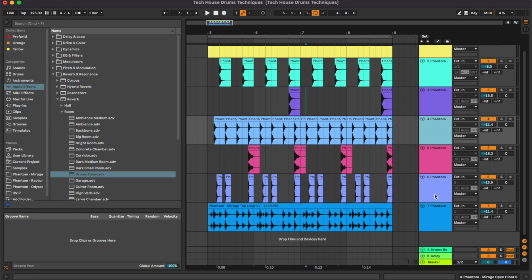So let's add the reverb to some of the elements of this loop.